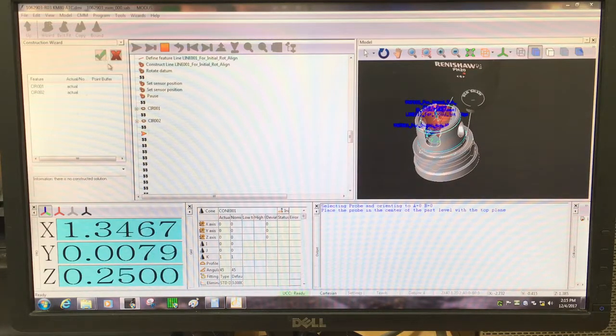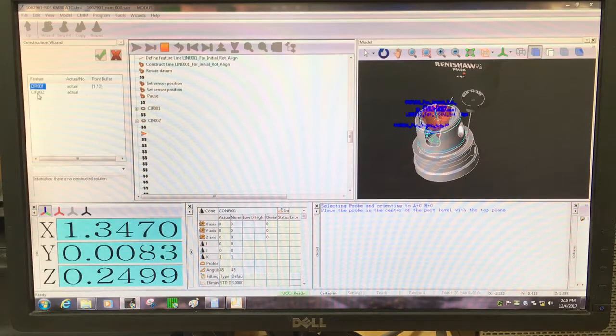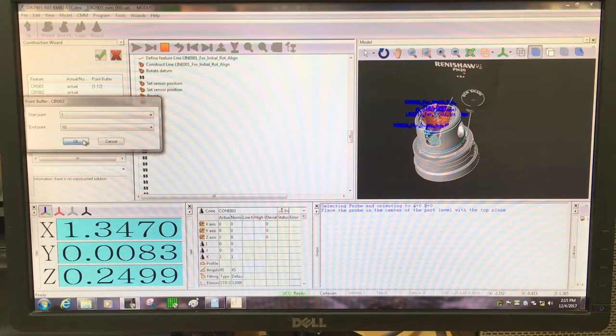Notice the green check isn't highlighted yet. It doesn't have enough information. A circle in the machine only recognizes it as a single point at the central axis of the circle. So to build a cone out of it, I'm going to right click and do a point buffer. That way I can actually use the points that I used to make the circle. Start point, all 12 points that are available. Okay. And then do that for both of them. I only had 10 points for the top circle because I deleted 2 of them.